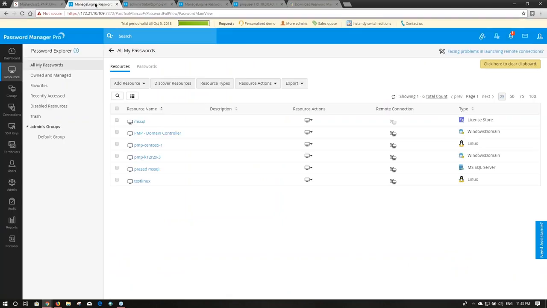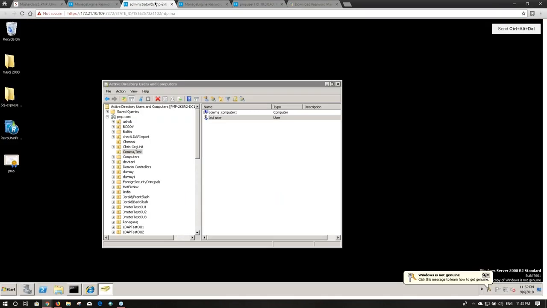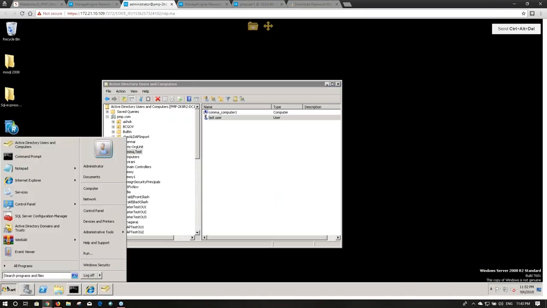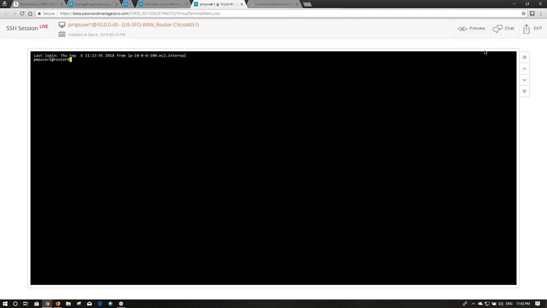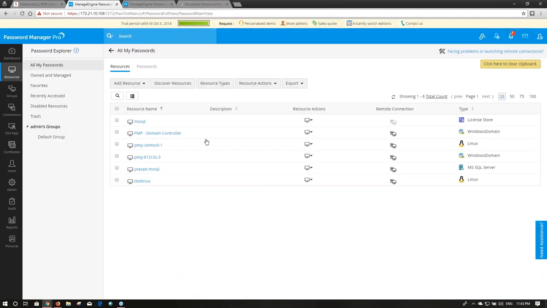Now, this login that I've just done is an administrator login. So let me just go ahead and disconnect, and exit. So now I have logged in as an administrator into Password Manager Pro. So I have all these options. I can view the password because I am the owner of it. I have added the passwords, so I can view them.